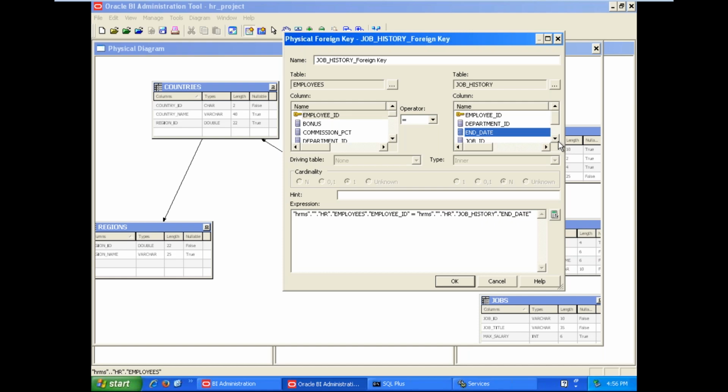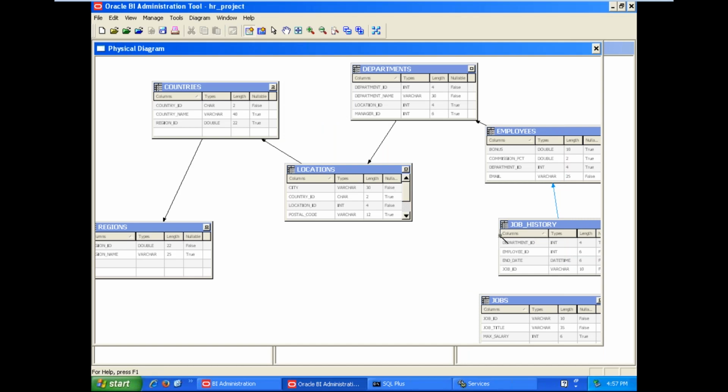There is a start date again. Actually, start date is also a primary key in the database, but it's showing only employee as the primary key. Actually, here there is a composite primary key in the job history table. You can verify in the database. There is a composite primary key defined on employee ID as well as start date for the job history table. There is a one-to-many relationship from employees to the job history table.